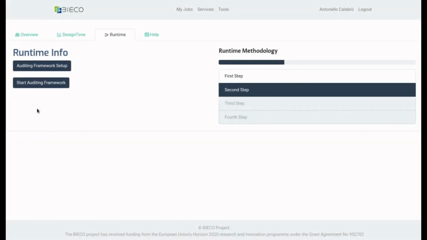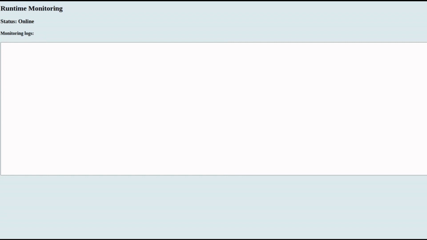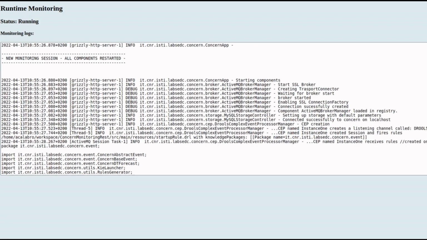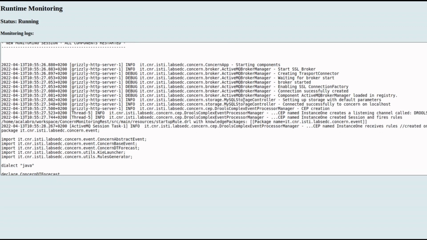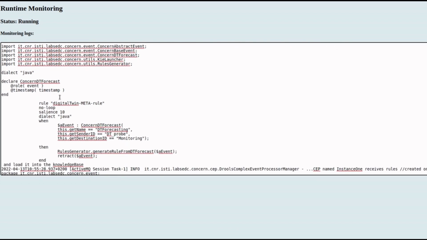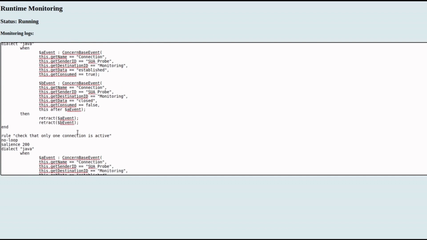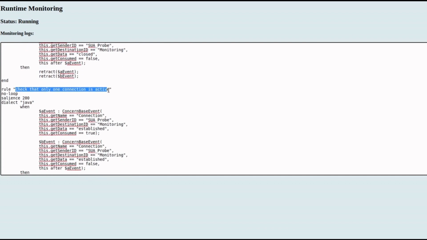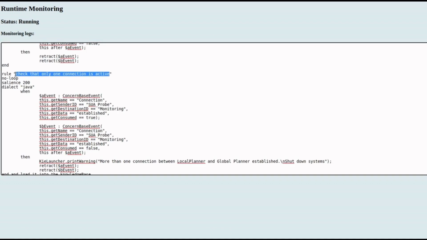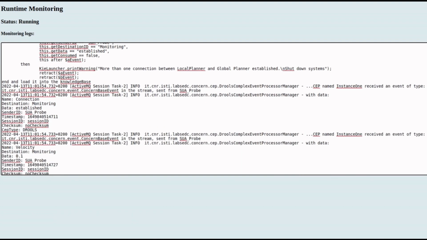With the button Start Auditing Framework, a start command is sent by the orchestrator to the auditing framework, so that the auditing framework can start. Monitoring engine goes from online state to running. It raises up the complex event processor and receives the rules defined in the setup phase. Then, it compiles the rules into meta rules and instantiated rules. At this point, the monitoring starts listening to the events sent by the probes on a dedicated channel.